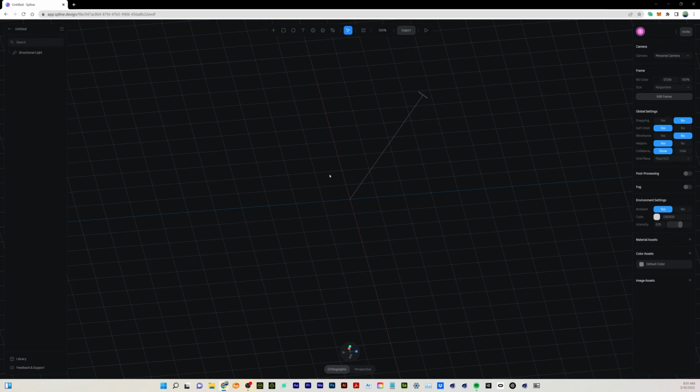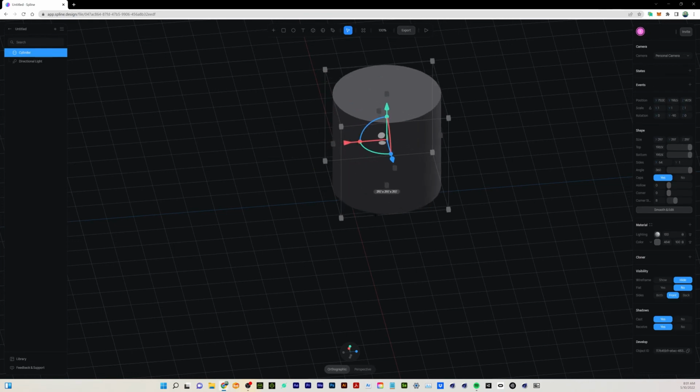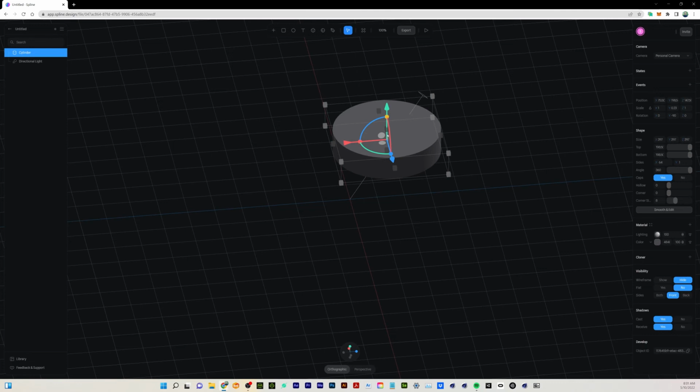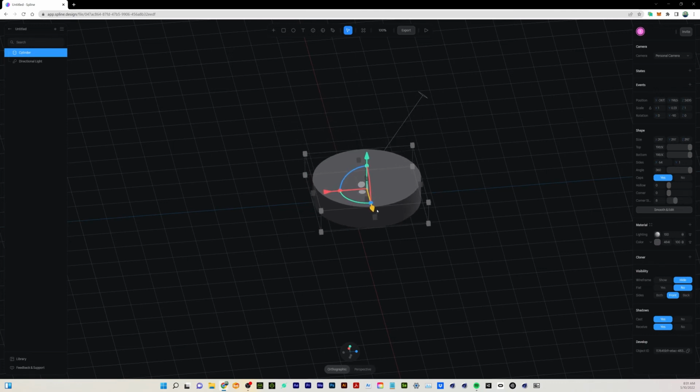So let's get started. The first thing I'm going to do is come up to this Create New Object menu. I'm going to click that plus sign and create a cylinder. I'm going to hold the Shift key and drag it out, and that will constrain the proportions. I'll squish this down a little bit so it's not as tall, and move it into the center.